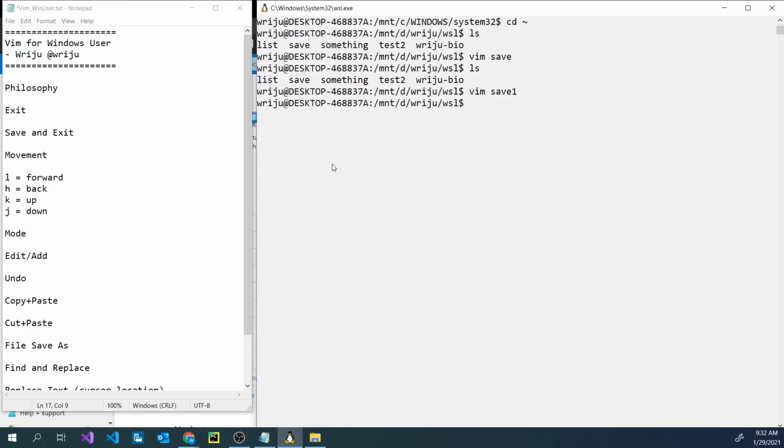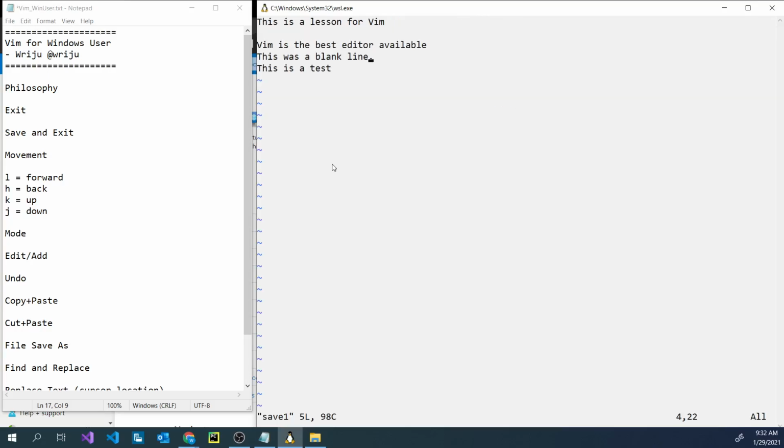Now, Vim saves the file. If I retype the whole thing, it opens the same file at the same position I was in earlier, and you can see that it now shows me everything.